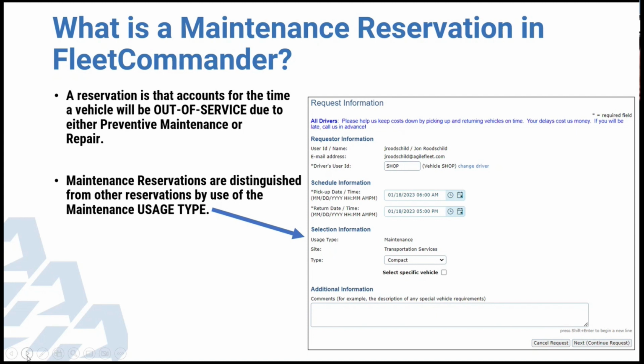Well, the maintenance reservation allowed me to account for that vehicle during that time frame. The maintenance reservations in FleetCommander are distinguished from other reservations by the use of maintenance usage types, and I'll point that out as we go through the presentation today. The key function of the maintenance usage type is to capture the time that those vehicles are not available for vehicle sharing.